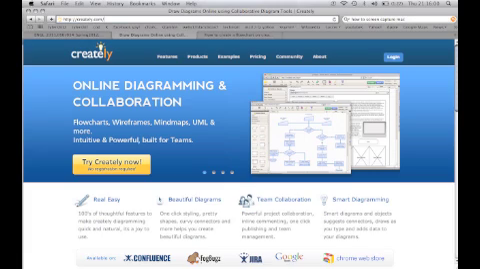The first step in this process is going to be opening up your web browser and typing in creately.com into the address bar. That should bring you to this page.